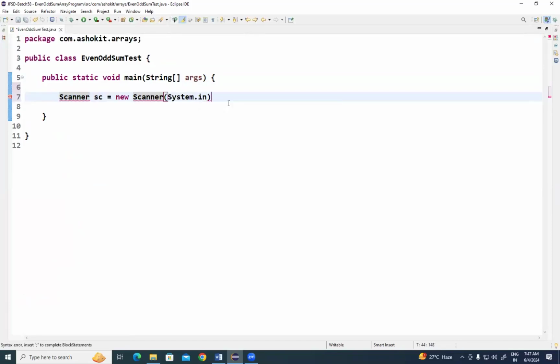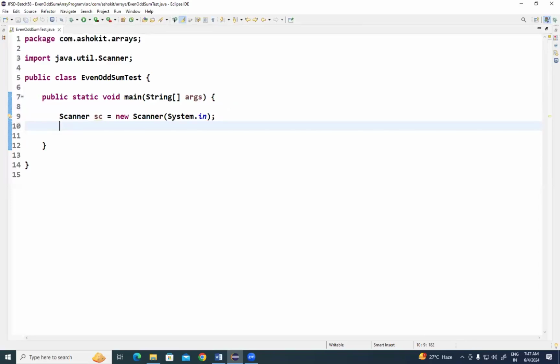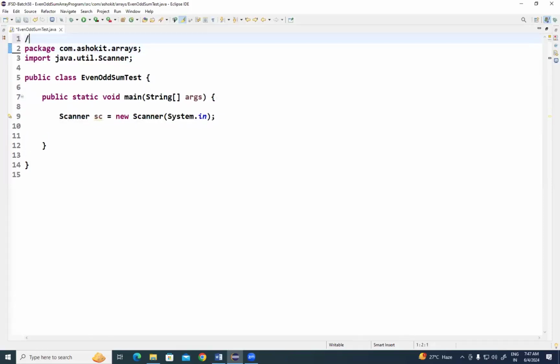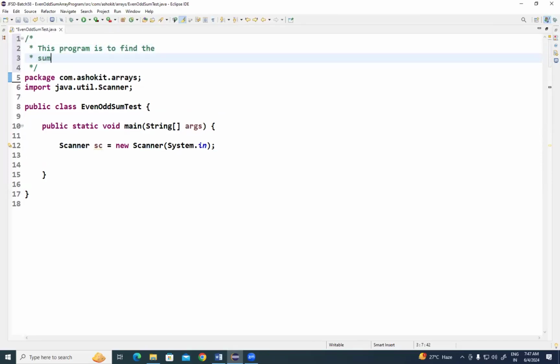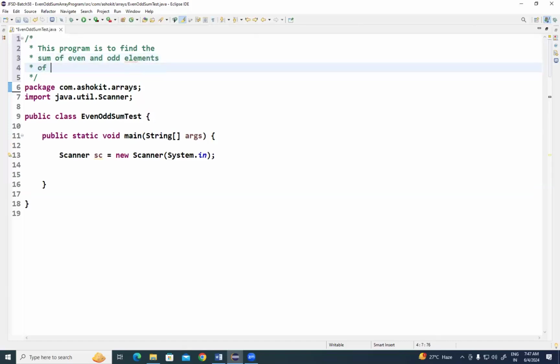Guys, do you know why we are writing this program? We are writing this program to find the sum of even elements and odd elements of the array. See, I'm writing a comment here: this program is to find the sum of even and odd elements of an array separately.